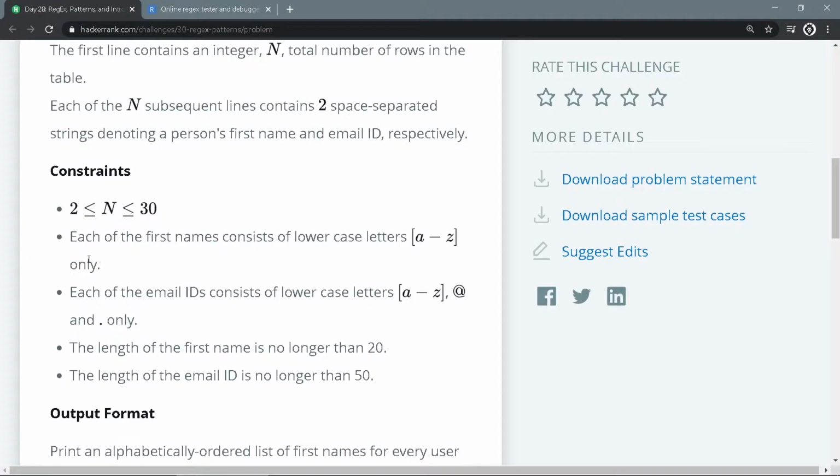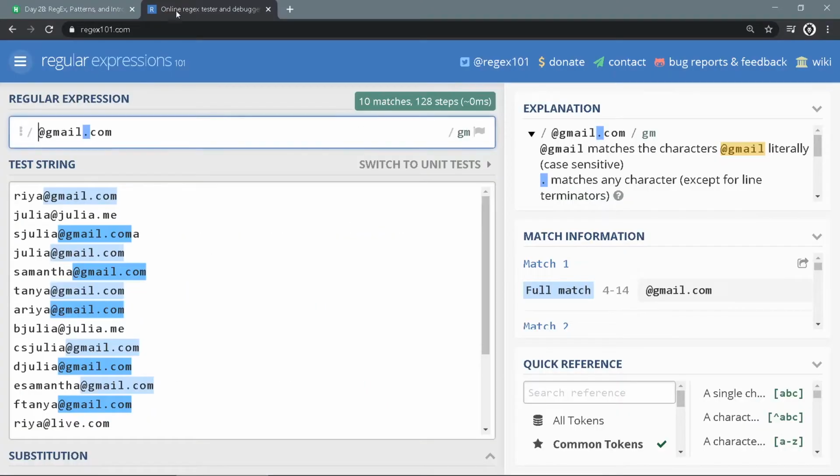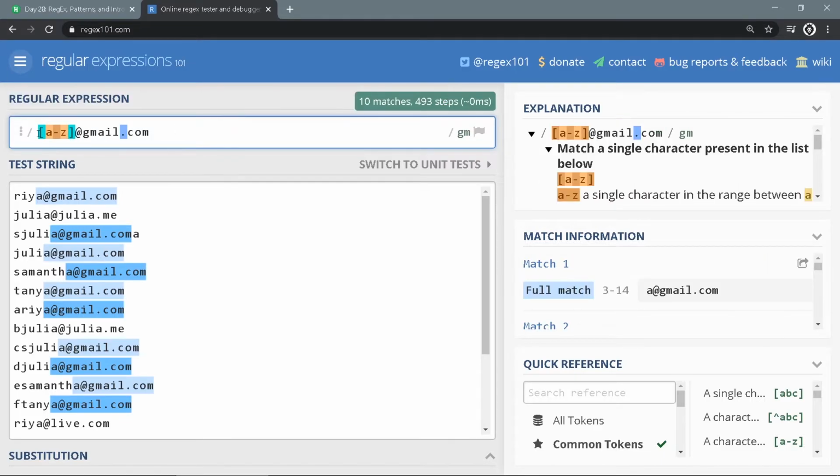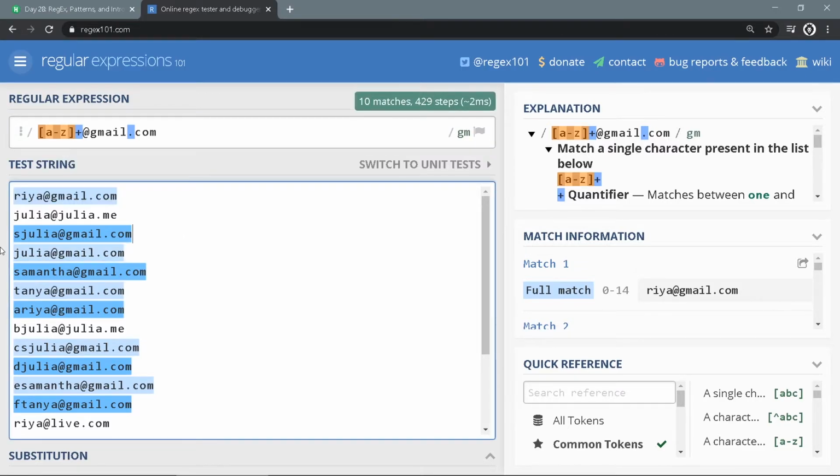So what I would do also is check the constraints. Here, each of the first names consists of lowercase letters a and z. So the username would be any letter between a and z. That works. And since we want a whole word, not just a letter, we'll add a plus here, so it gets us the whole email. Now you can see here, if I remove this, we've got almost all the Gmail accounts.